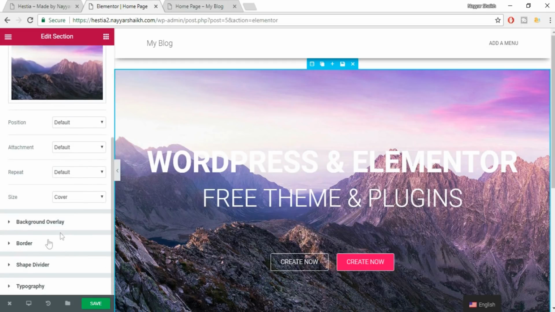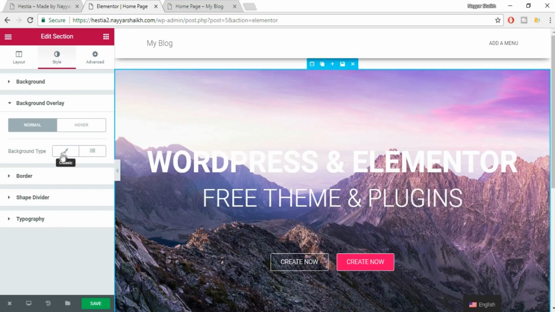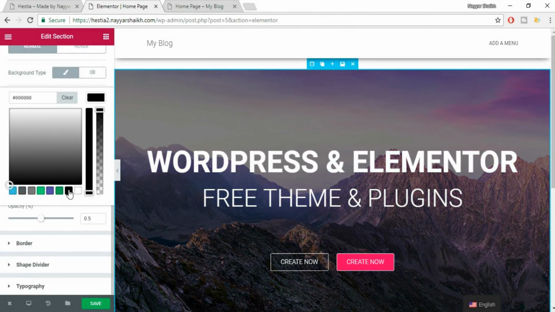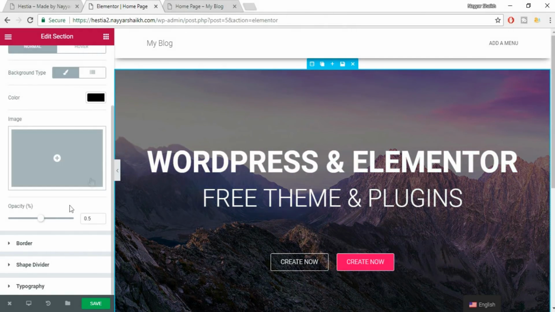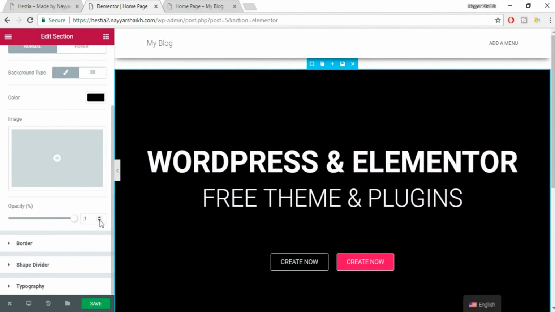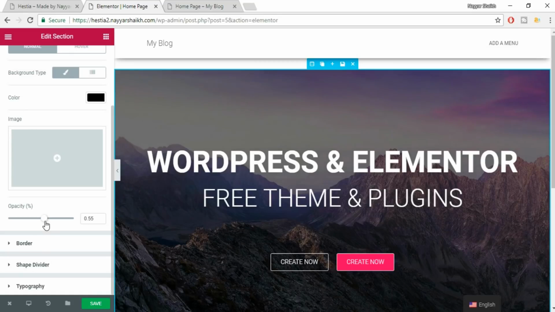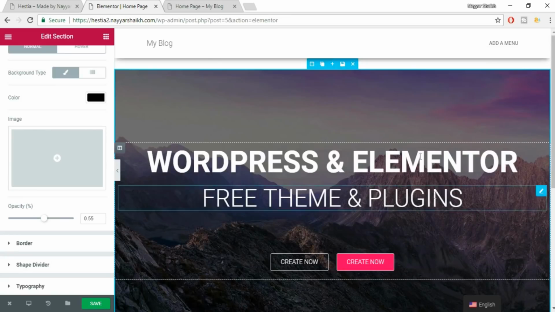Scroll down, and here there is an option which says background overlay. Click on that. For background type, click on classic. Now here is the opacity. First let's select the color from here. Select the black color. Now as you can see, it has become dark. If you want to make it darker, you can just increase the opacity. If you bring it to 1, it will all become black. If you want to make it lighter, you just decrease the opacity to whatever you want. For example, this is at present set to 0.55, and I think this looks very good.